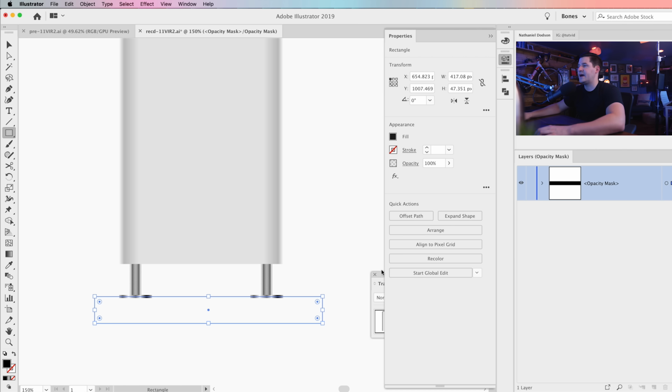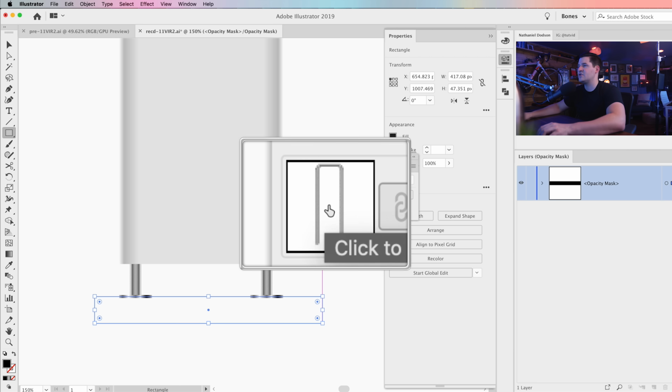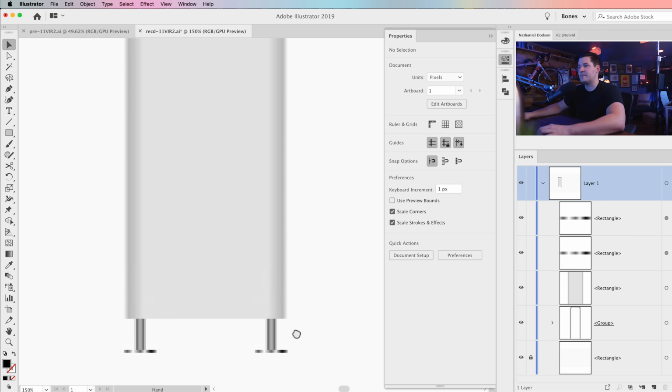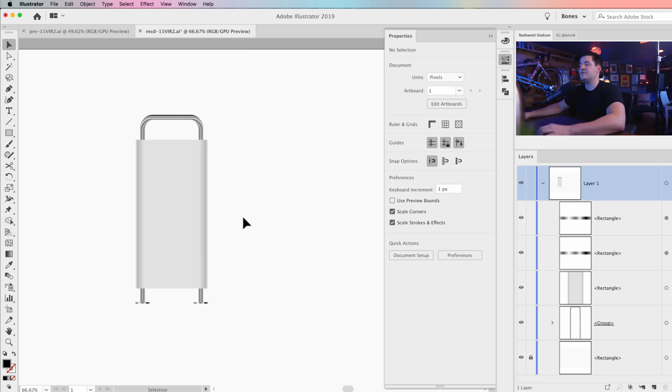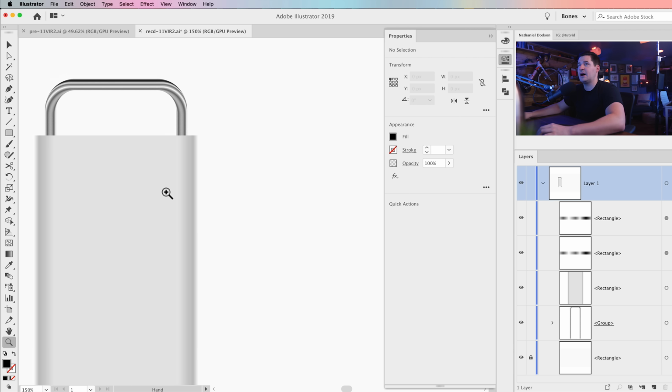There we go. And now if I go back to my transparency panel, I still have my mask selected. So I'm going to click here to get back to my editing, my artwork editing mode. And I can close out my transparency panel, and we've just masked away the bottoms of those feet. So now we have something that's starting to look like a machine that would be sitting on a desktop or a floor. But it's not quite looking enough like a cheese grater right now. So we need to fix that, obviously.